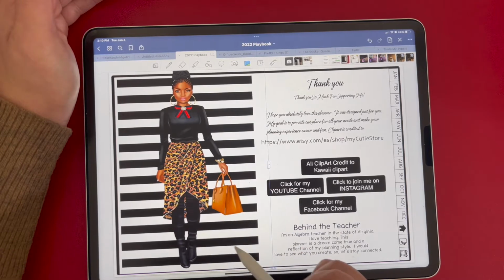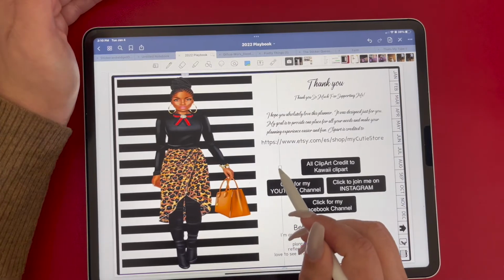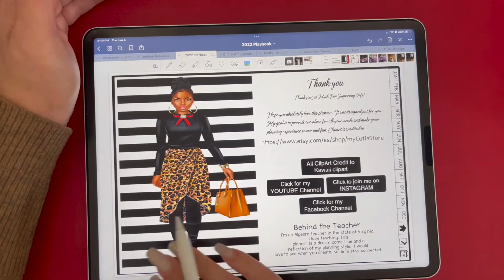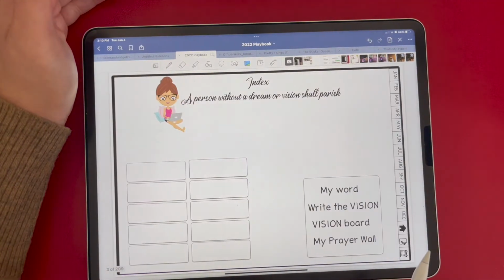I like images on every page. I do. It's just me. I buy a lot of clip art. I just love to see it. Give her a little shape there. And I just love it when I swipe my book and I have beautiful clip art on each page.